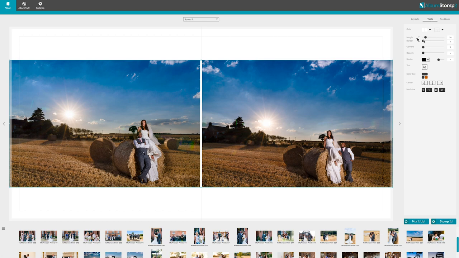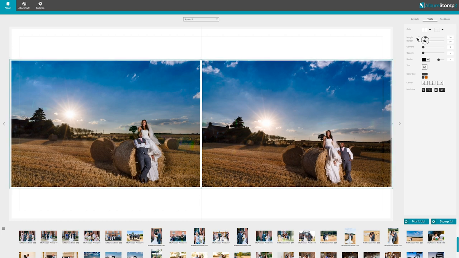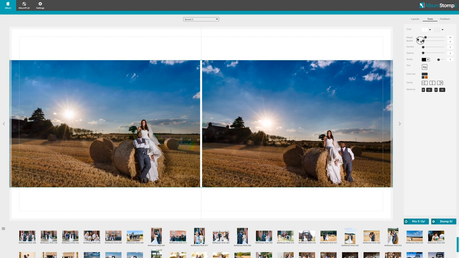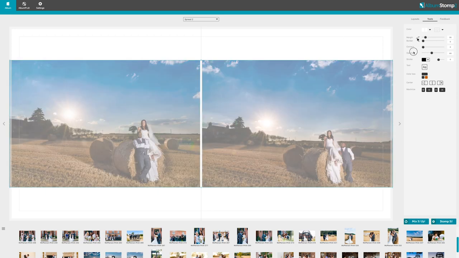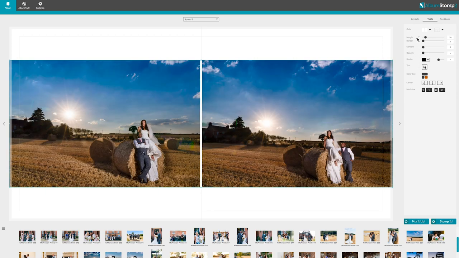So here I can add a border if I really want to. Probably not the best layout to show you that, but you get the idea. If I want to make the corners of my photos round, I can do that here like so. As you can see, the higher I go, the more rounded the corners get. Opacity, that's pretty self-explanatory. I can add text onto the album spreads. Not that I generally do that, but I can if I want. And these just give you a bit more control over maximizing the photos across the page.